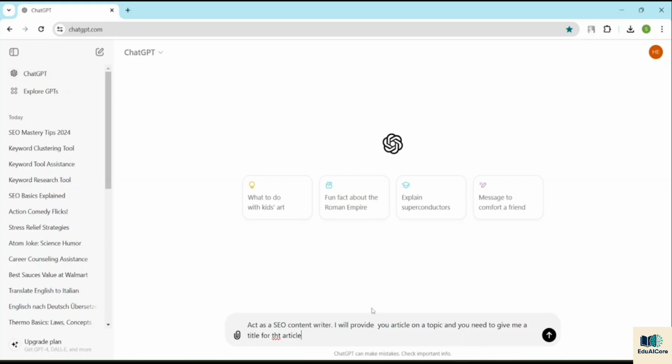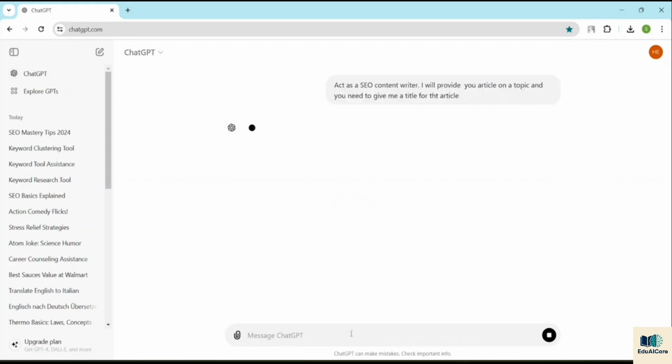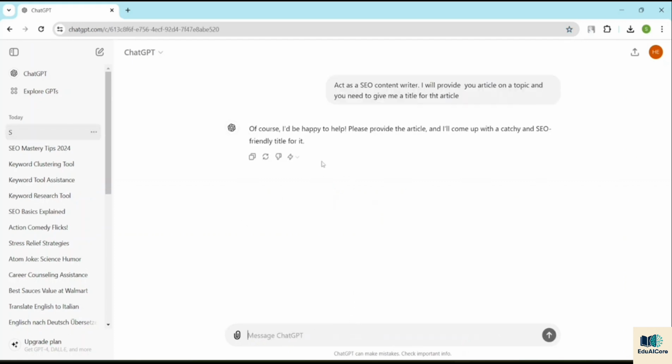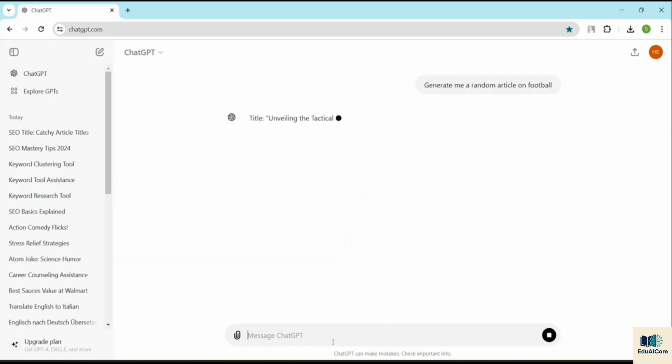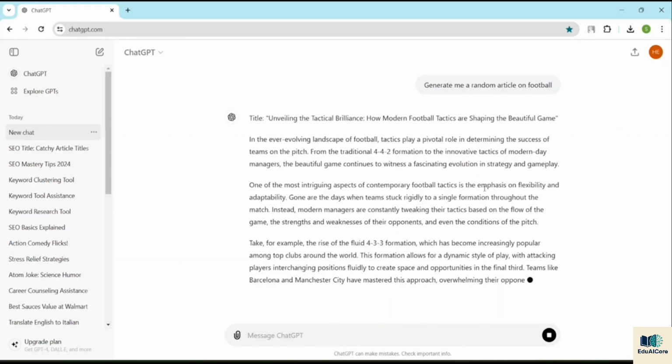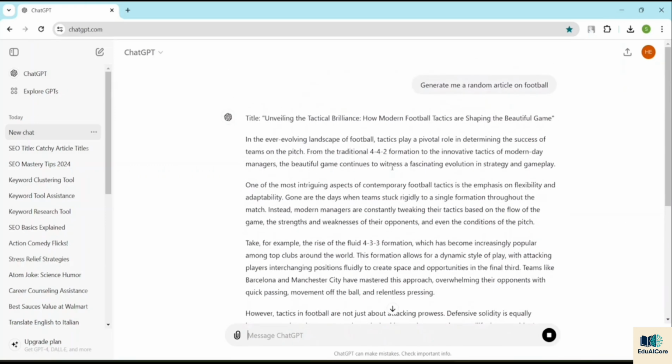Okay, so if you come here and now if I just click on enter, you guys will see that now they're asking me about that particular article. So I'll just go to ChatGPT and I'll tell it, generate me a random article on football. Okay, so if I type that down and click on enter, over here you guys can see I do have this particular article.